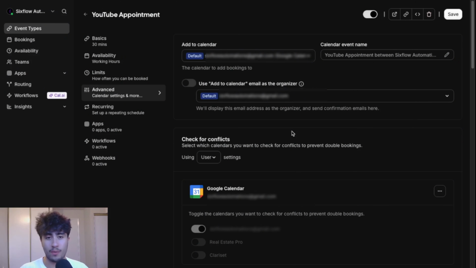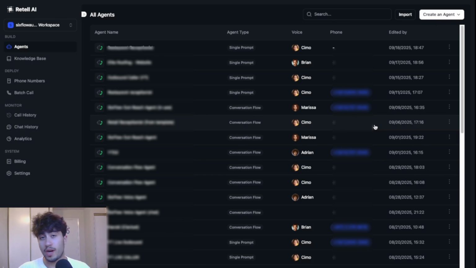Once you've connected your calendar to the event type in the advanced settings, we can go over to Retell AI. All right, we are in Retell AI, and we want to build our AI receptionist. To do that, the first thing we're going to do is go up to this top right corner and click Create an Agent, and then create a voice agent.